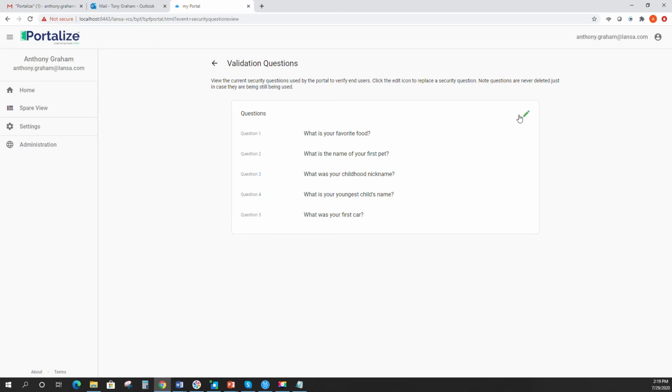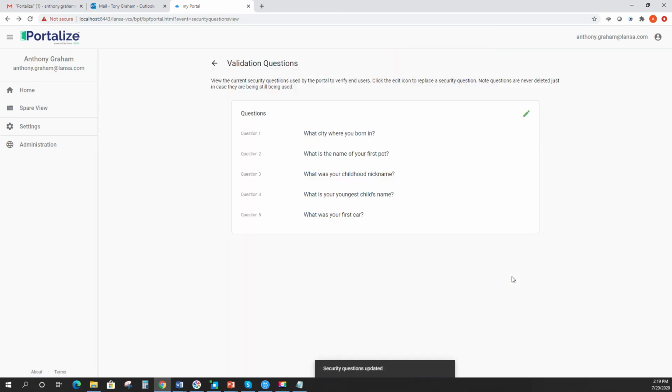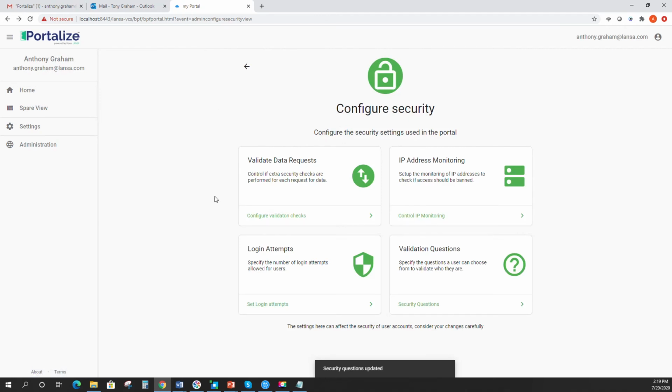what your favorite food is. Let's say we want to do what city you were born in. How about that? Just simply change it from right here. And again, if you want more options, with Visual LANSA, obviously you can add more options if you'd like. If you want to have more security questions, or fewer, or whatever. But we just change it, save it, and there it is. We created a new security question, or changed the security question.